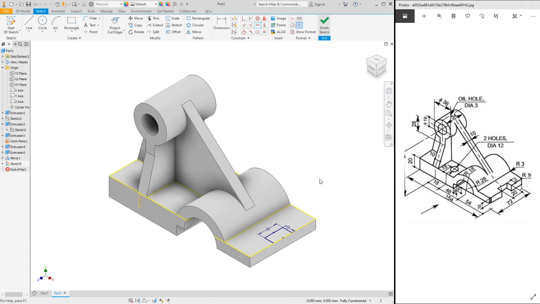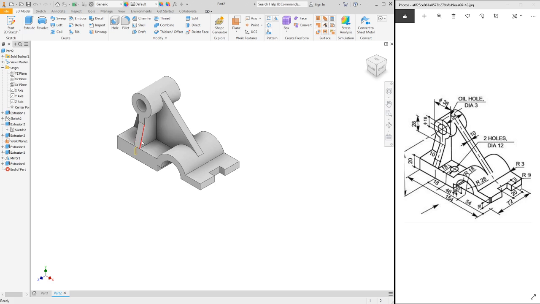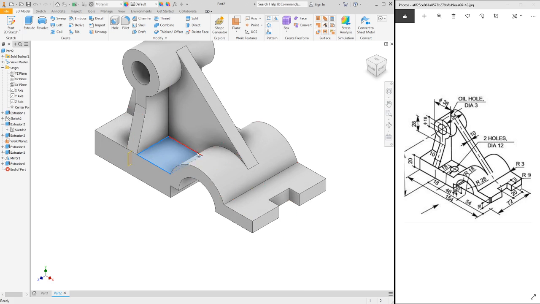Then we click on finish sketch, extrude. We extrude this section through the object as a cut. We want to remove from, we subtract from the object. We click OK. We are done with that side. The next one is here.